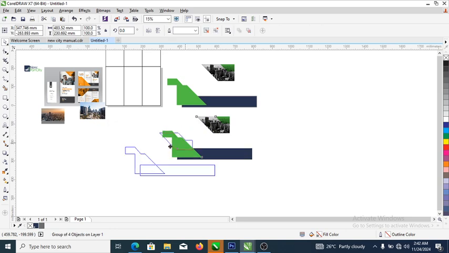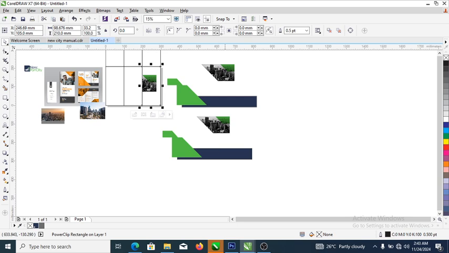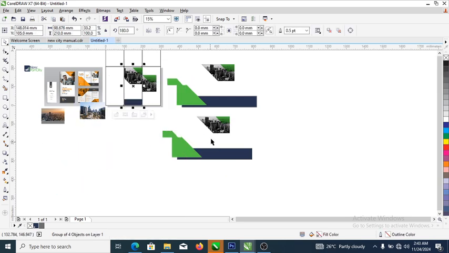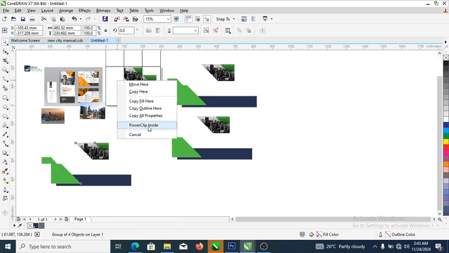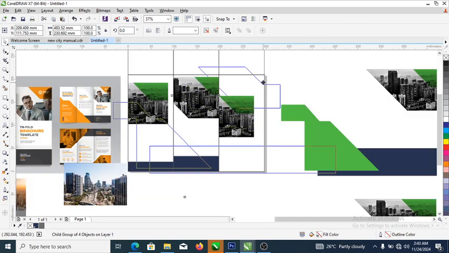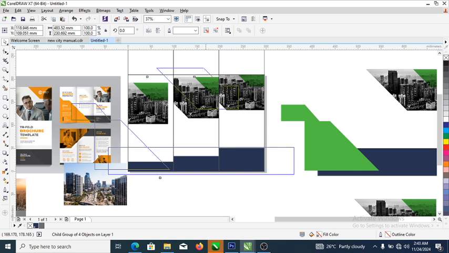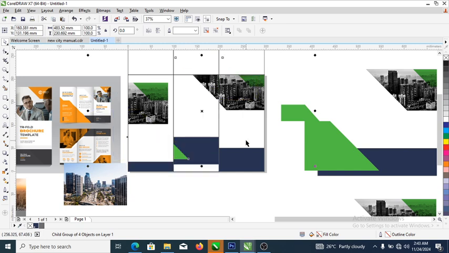So let's group it all up, make a copy, Powerclip it into the first one, then you go ahead again, make a copy, Powerclip into the second one, then go over again, Powerclip into the third one. After that is done, all we needed to do is to make some adjustment to fit in the way we want it. Hold Ctrl and Alt on the keyboard, select the second one, then let's go ahead and fit that in the way we want it to be. Can you see that?